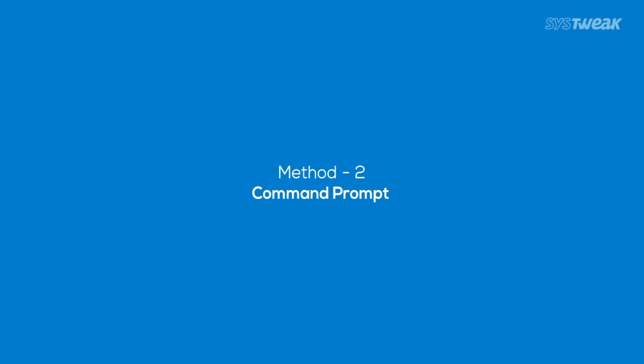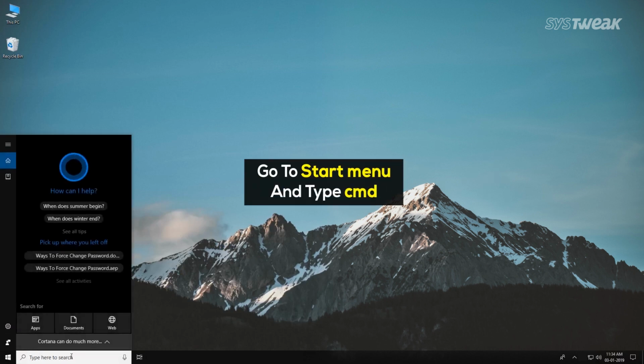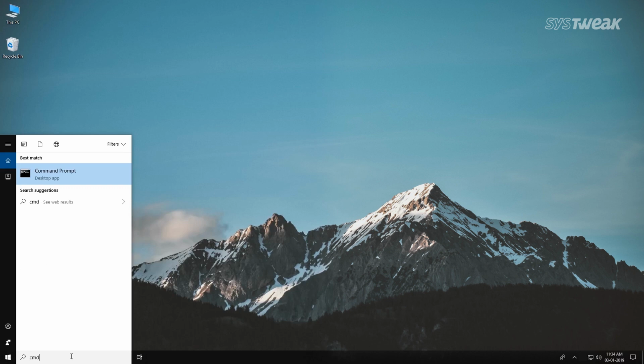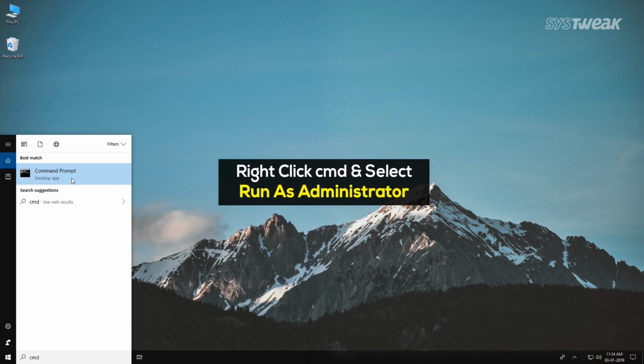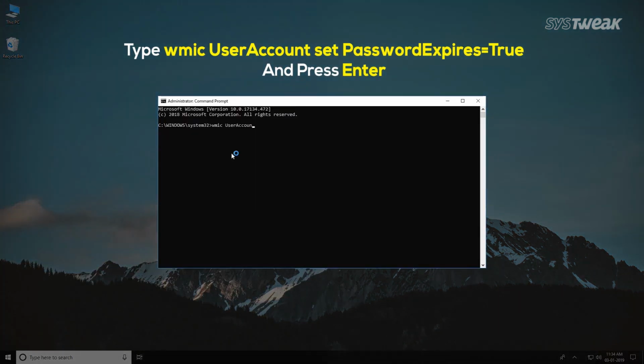Well, the second way to force password change is by using command prompt. Go to start menu and type CMD. Now, right-click command prompt and select run as administrator. In command prompt, enter the command displayed on your screen and press enter.